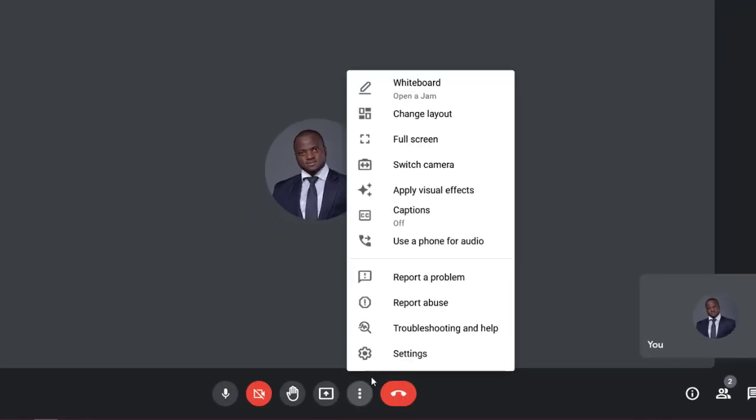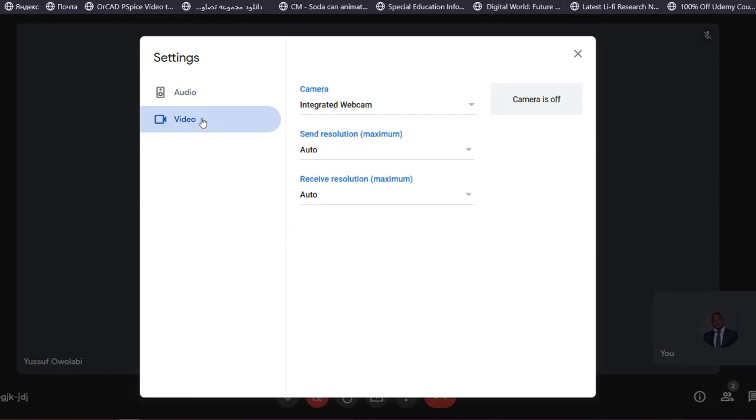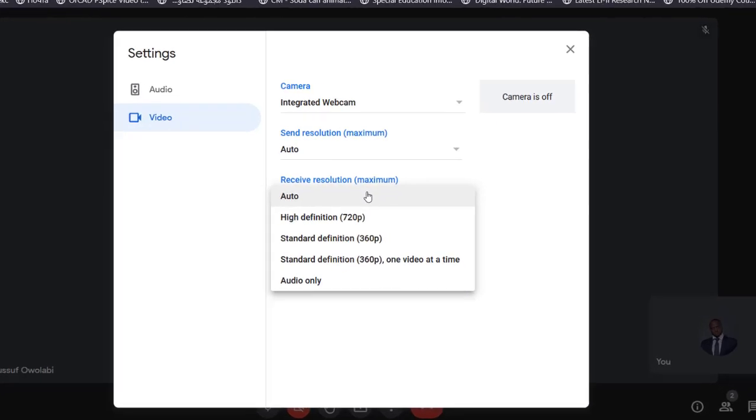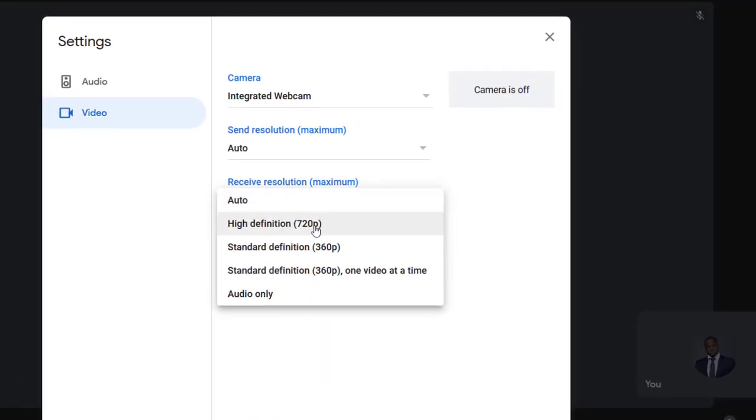And the same thing goes for my video. Since my video is turned off, that's why you see my camera is off. But I can actually set my send resolution. If I want high quality pictures, I can put it to high definition. If I want standard definition, I can put it to standard definition of 360p. And for what I'm supposed to receive as video from outside, whether it should be high definition or low definition, I can set that also.